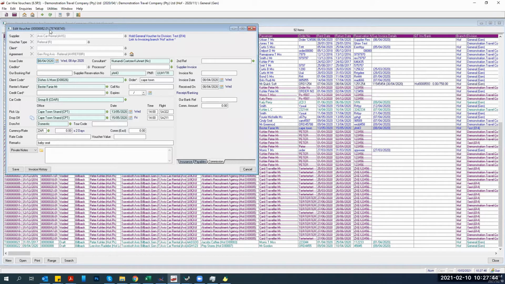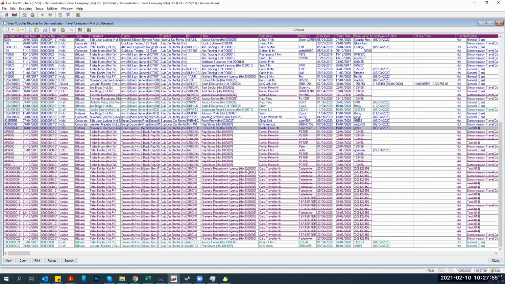Okay, so at the top it's the voucher number, our internal voucher number, and the actual Avis voucher number. You know that 787458? That's the actual Avis voucher number. Right, so what happened? Congratulations, here comes your post. Dong! There's your invoice. Invoice from Avis Car Rental.